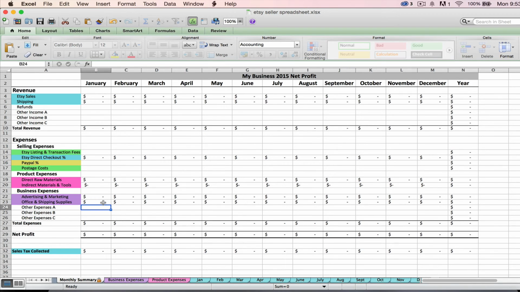So now that we've kind of gone through the main lines on this monthly summary tab, these numbers will get you to your net profit, which is your total revenue minus your total expenses. And finally, we have the sales tax collected line, which is not related to any of this data up here, but it does flow automatically from your blue Etsy CSV monthly tabs.